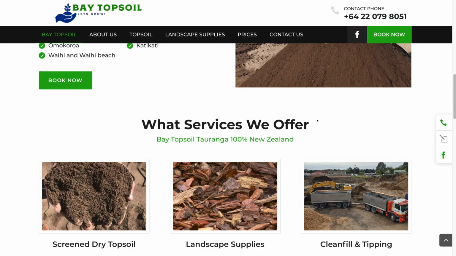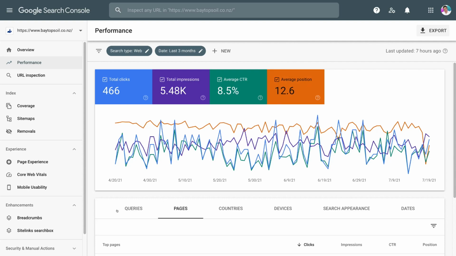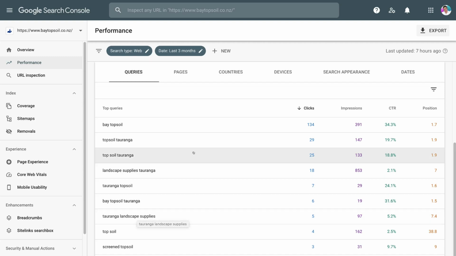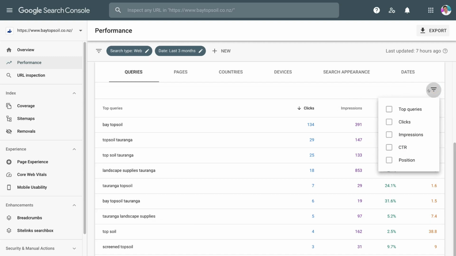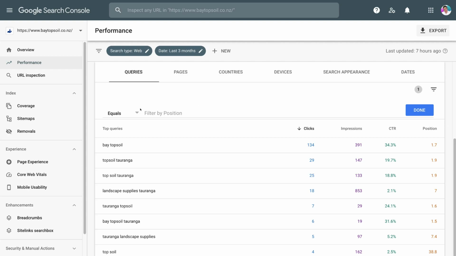So what we're going to do now is head back to our Google Search Console and then remove that keyword up here. And then navigate back over to queries and scroll down to your top search queries. Now we can also navigate over to filter over here, and we can filter these queries by top query, clicks, impressions, the average CTR, or average position. What we want to do is select position. And then if we click out of that, and then navigate over to equals, we can come down and click smaller than, and then type in 3, and then navigate over to done.